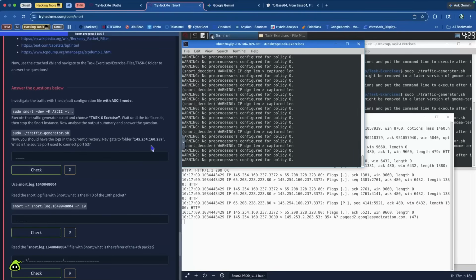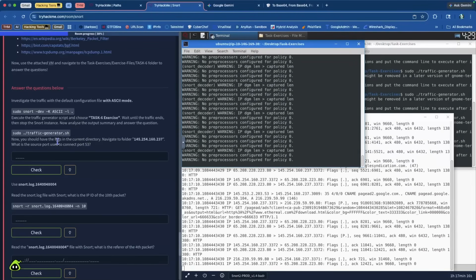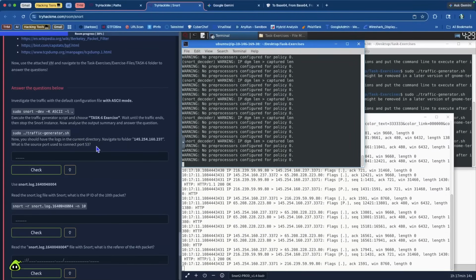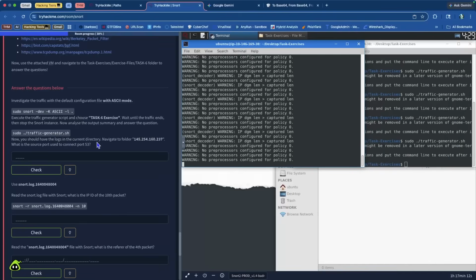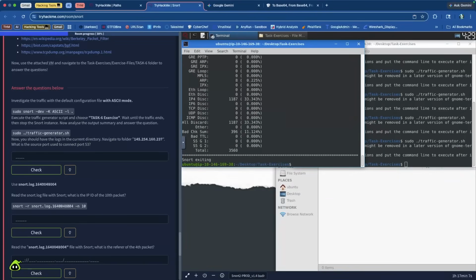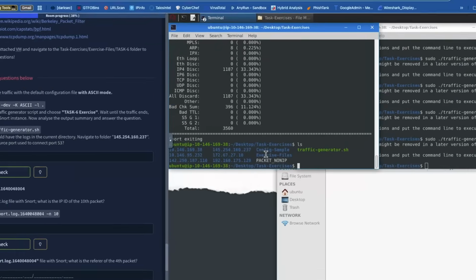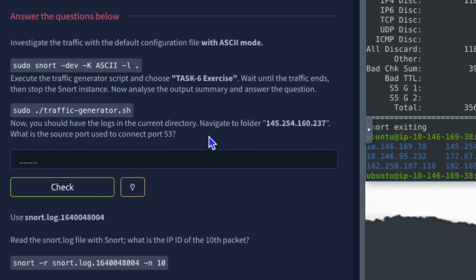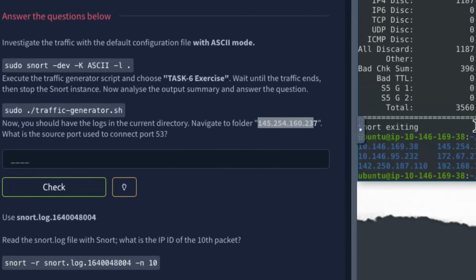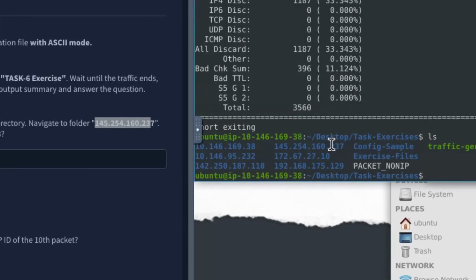Okay, and there we go, it's running, everything's all good. And it says now you should have the logs, navigate to the folder. What is the source port used to connect to that? Okay, so we're done with that. Excellent, the traffic is done. Let's end that. And so we should now have a new folder here. And we do, look at that, we have a bunch of folders, cool. So we're looking for the 162.37. So it's this one right here. Let me see if I can just copy this instead of doing that whole thing. Copy that. Let me go into this location.